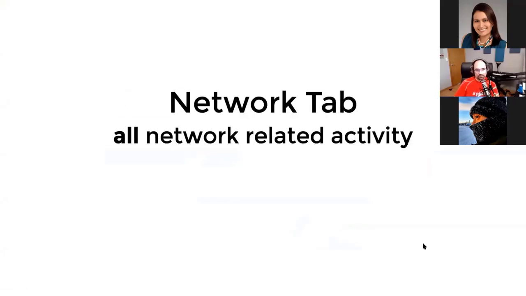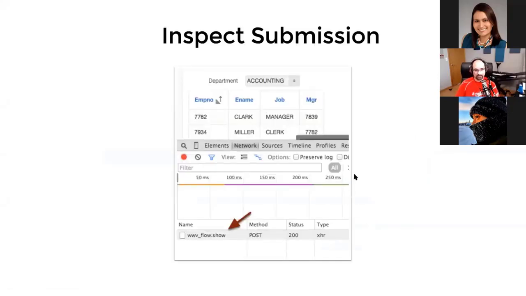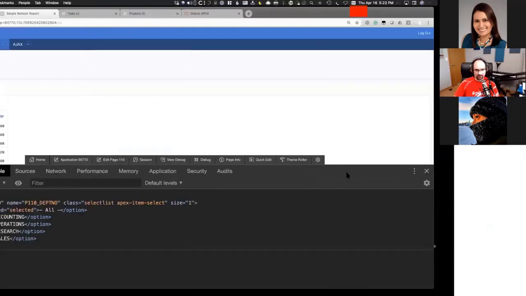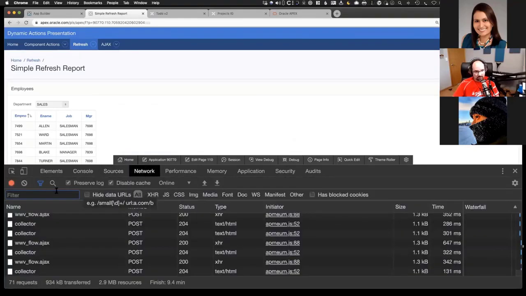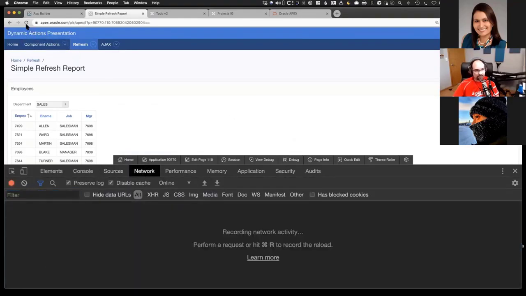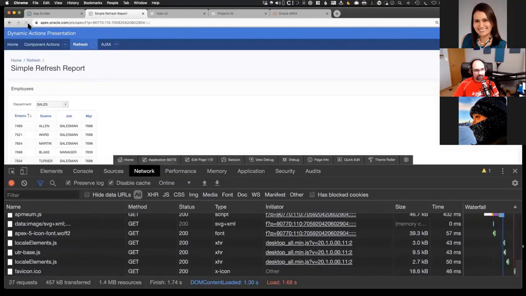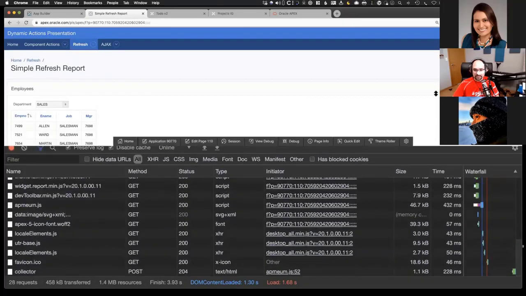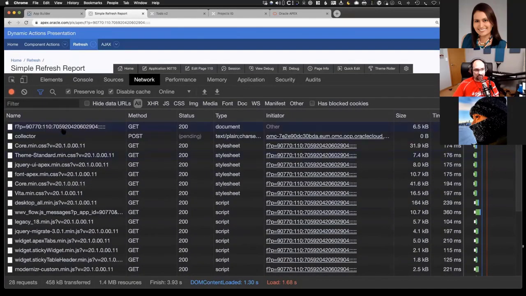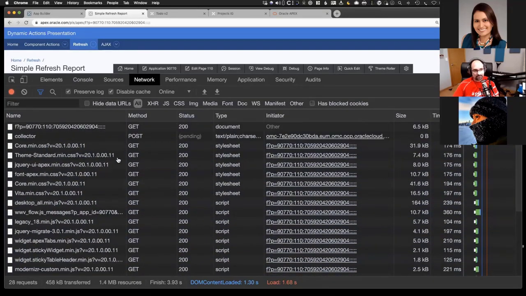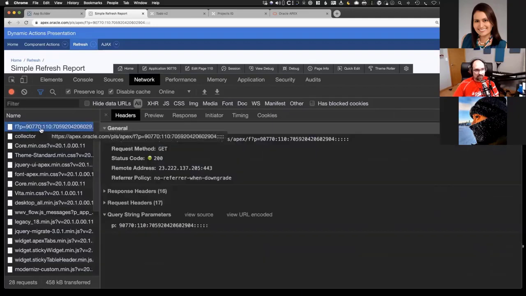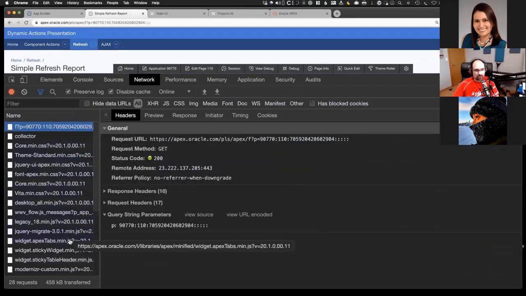Now, on the DevTools, there's a network tab that will show us all the activity related to the network. So let me go back to this page. Let me switch to this network tab. Let me clear this. If I were to refresh my page, look at all the elements that came through. All of these things were the calls to the CSS and JavaScript that is required to render this page. It all started with the page call, but once the page was called, all these other things were loaded.